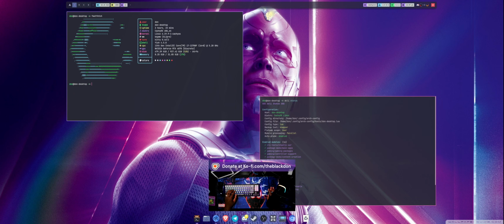It works well with my BSPWM window manager, so it is able to use BSPWM to actually know which workspace and stuff that I'm on. So all of that is fully functional and working. And I've created some modules here for, like, my layout, for instance.